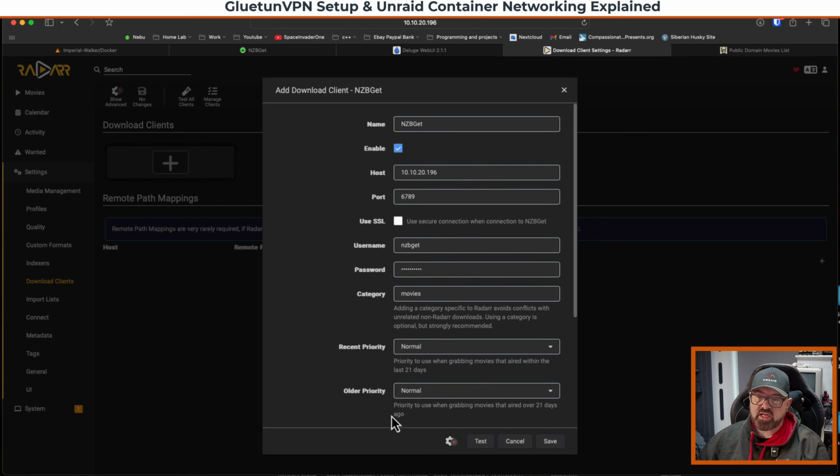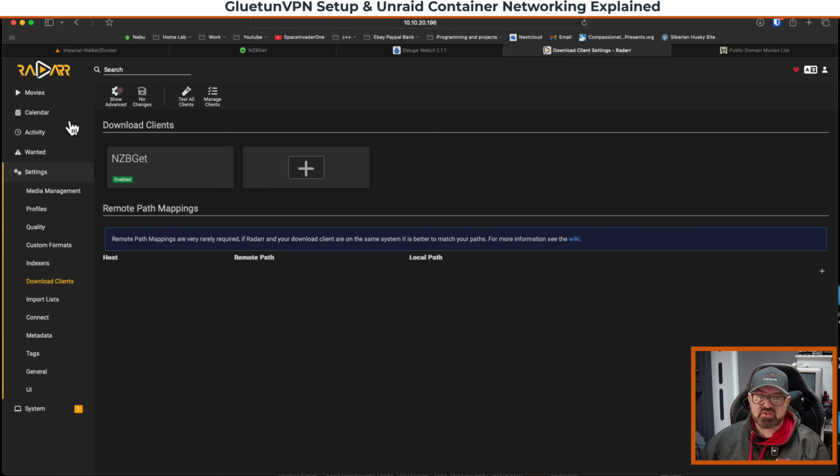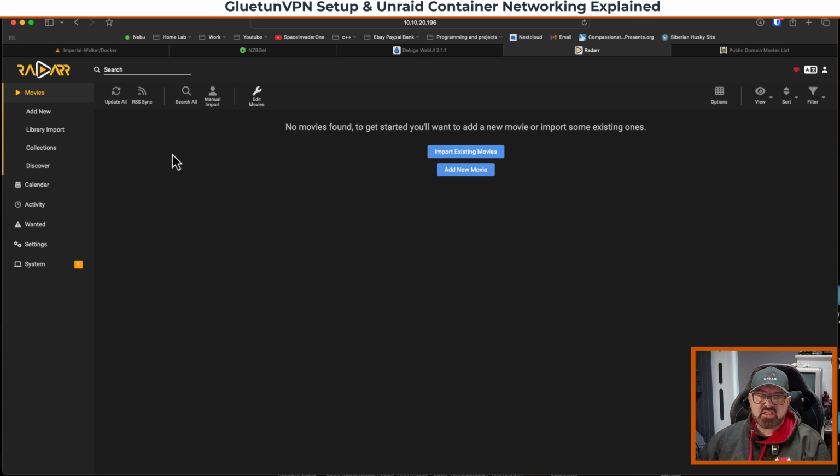So when using container networking for everything, we need to use actual IP addresses. So when adding a download client in any of the R's, or if you're using something like Prowlarr, everything needs to be done by IP addresses. Okay, so let's actually test this working. The searches are all going to be done through the VPN.